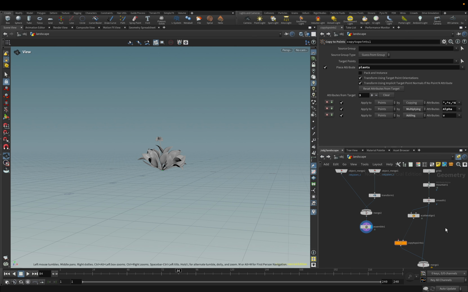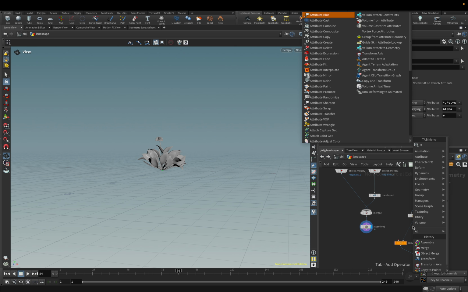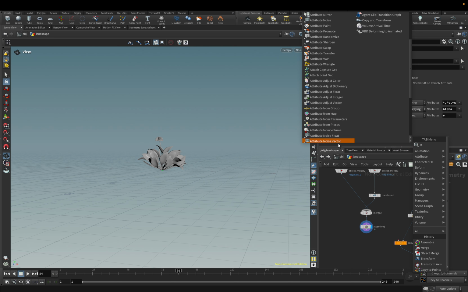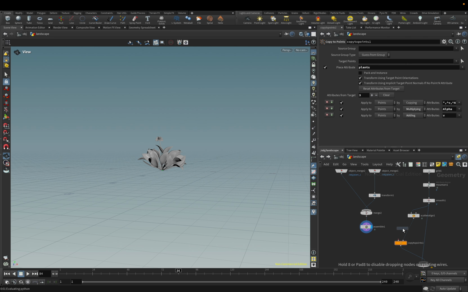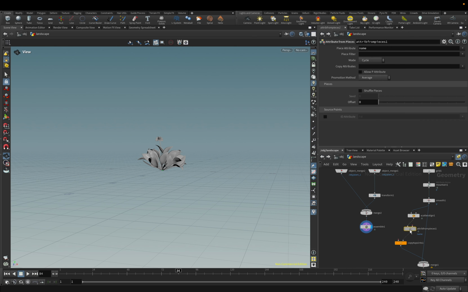And then I also need to add an attribute from pieces node. So I'm going to start to type attribute from pieces. And I need to add this, I think, after my scatter and align. So here, and I need a point cloud. So the scatter and align and the assemble is going to plug into my attribute from pieces.